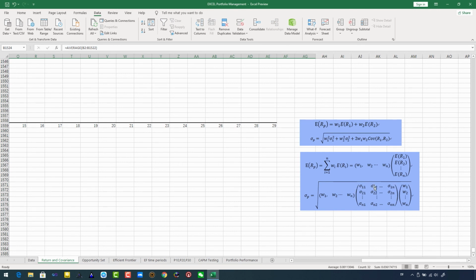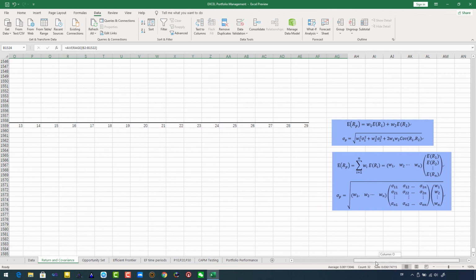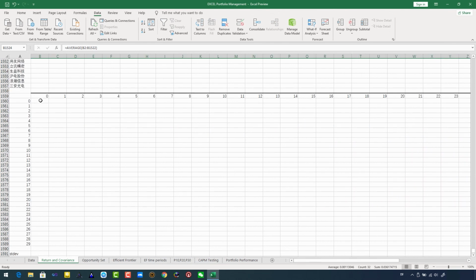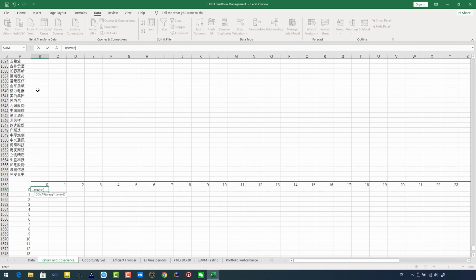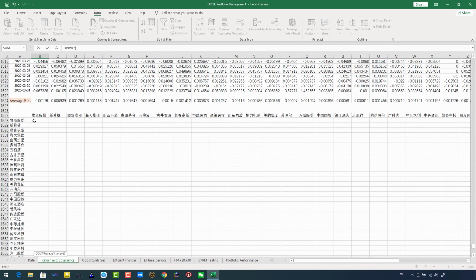So that's this part. How can we calculate the variance covariance matrix? Let's have a look. There are lots of ways to do that, but it is variance covariance, so definitely we know we need to use the function we call COVAR. This COVAR is the covariance function, so we can use that to calculate this variance covariance matrix. And this part is the 牧原股份 and 牧原股份, so that's the variance for 牧原股份.